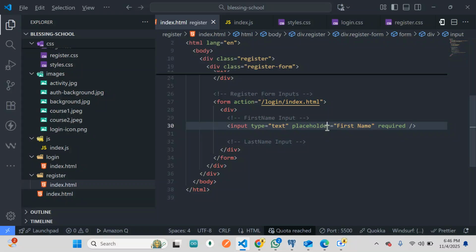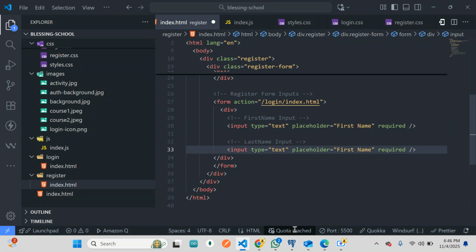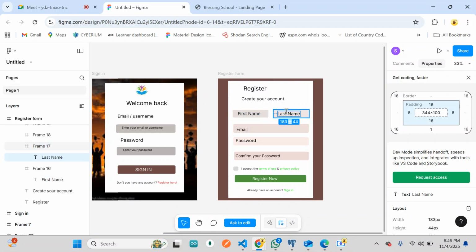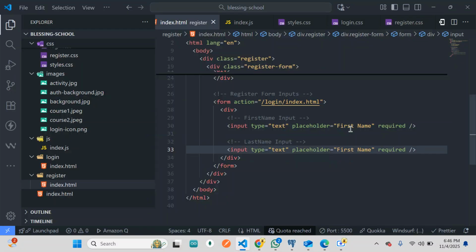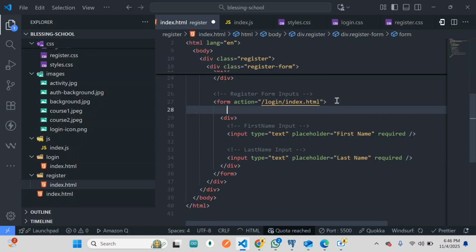So here I can do duplicate. And for the placeholder of last name, still last name again. So that's it. For here, you can put something like this one. And we move on next. So, this is the names input.